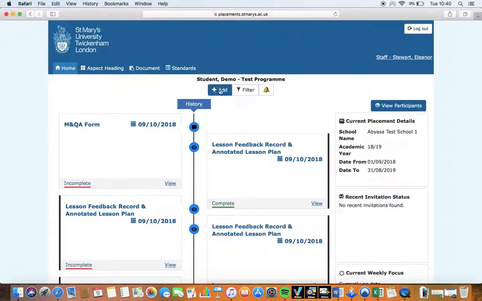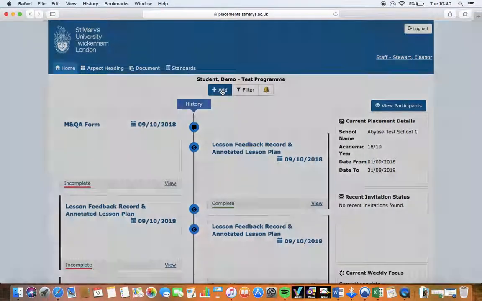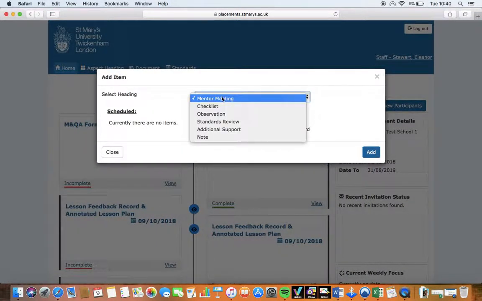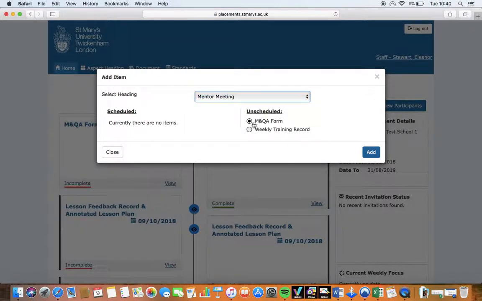On their timeline, you go to Add, and from the drop-down you choose Mentor Meeting, and you can see there the M&QA form, and add it.